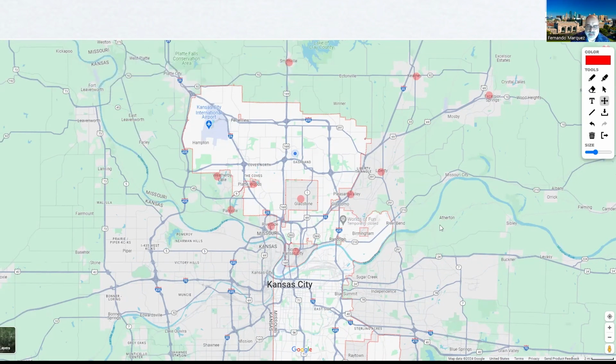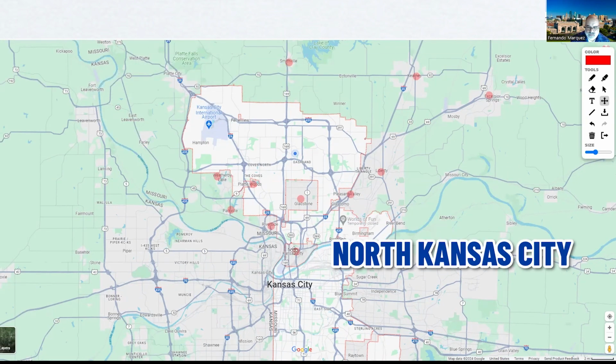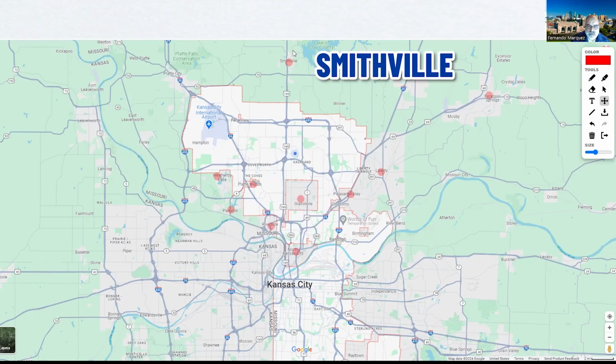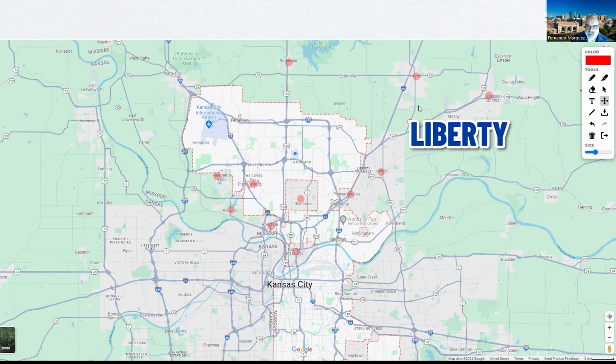Some of the major cities in the Northland are North Kansas City, Riverside, Parkville, Weatherby Lake, Platte Woods, Smithville, Pleasant Valley, Liberty, Kearney, and Excelsior Springs. I include Excelsior Springs, even though it's a little bit further out. It's still a very popular area. These areas out here are more on the edge. They're still very popular. You're close enough to the city.